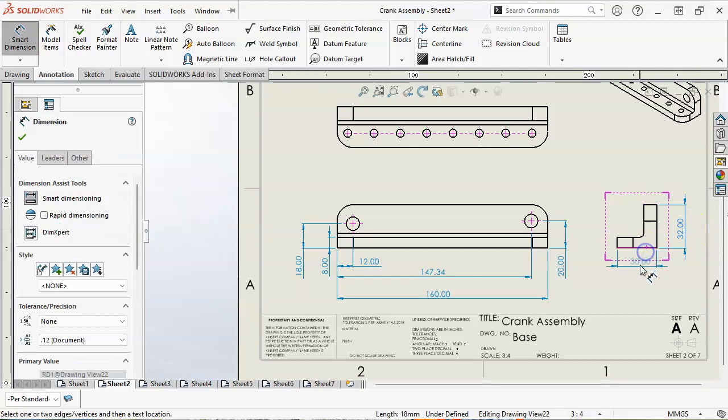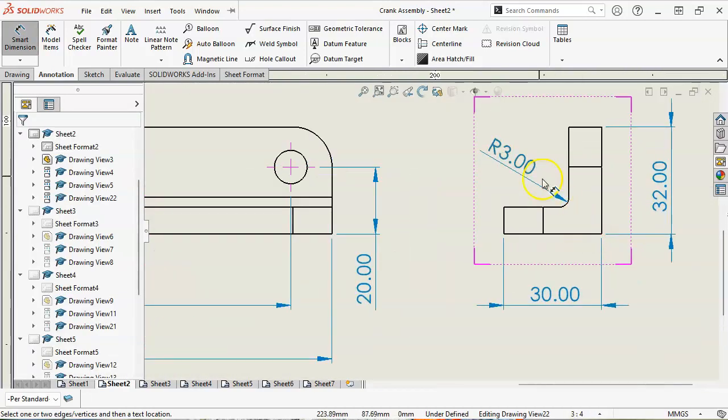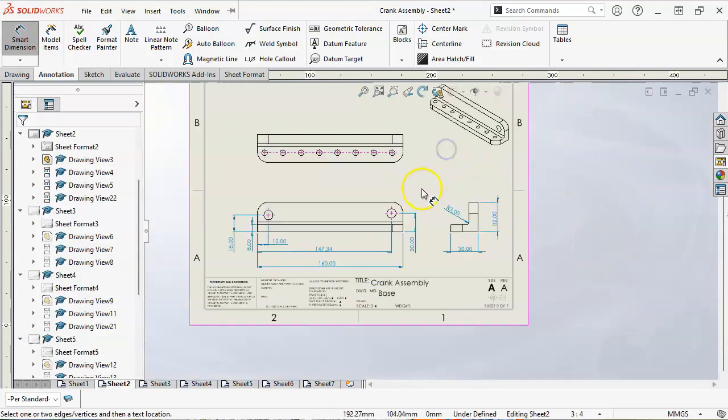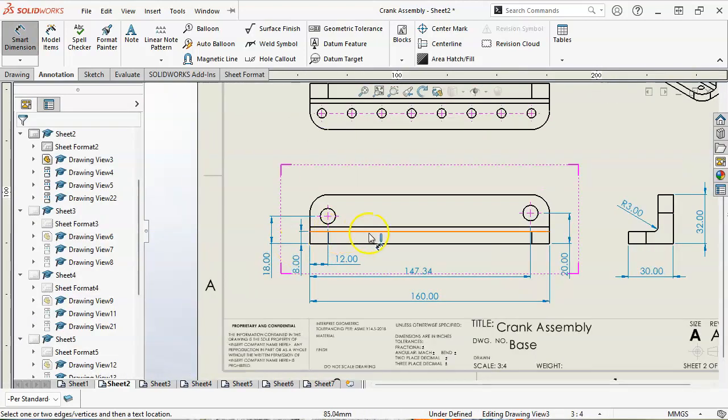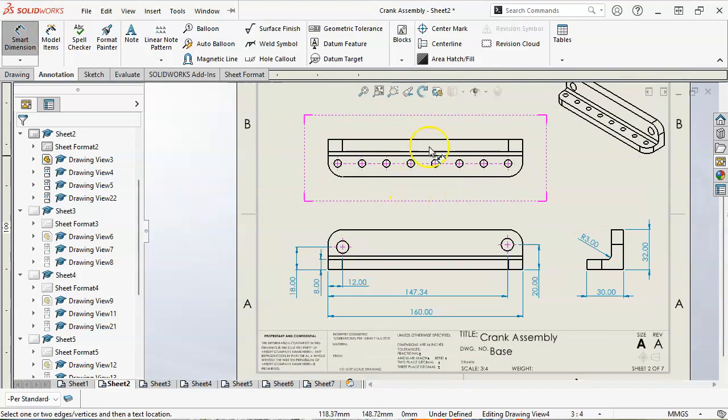So if we go 32 that way, 30 that way, and put in my radius, would rather have the arrow pointed that way. So keep in mind when you have the radius that if you click on the grip at the arrow, you are reversing the direction. All right, so overall, got those in.